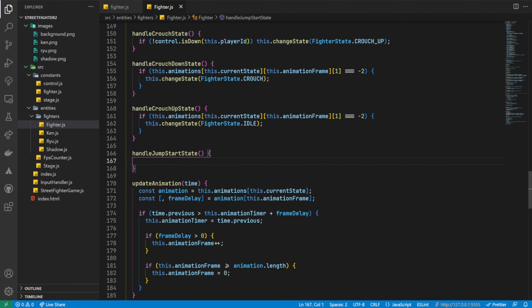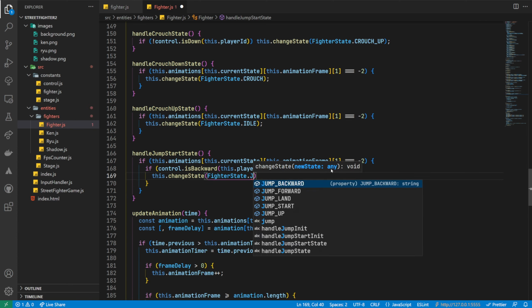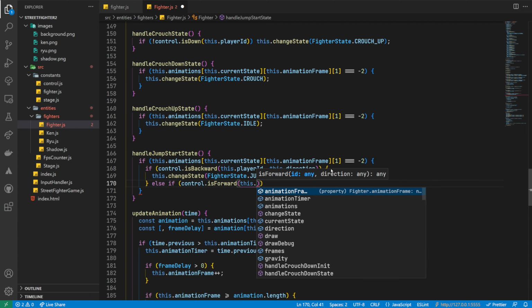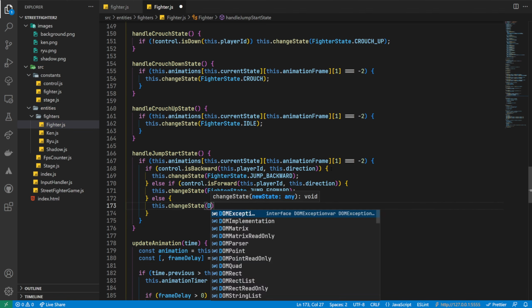In regards to the start state function, we'll initially wait until the animation has completed, then if it has, check the necessary direction on the controls. Based on which direction is held down, we'll transition to the correct jump state. If this is neither forward or backwards, we'll default to jumping up.